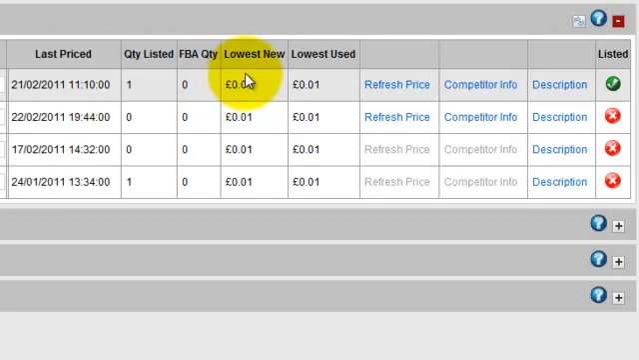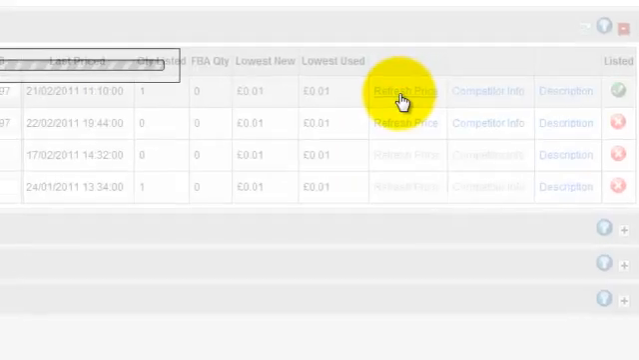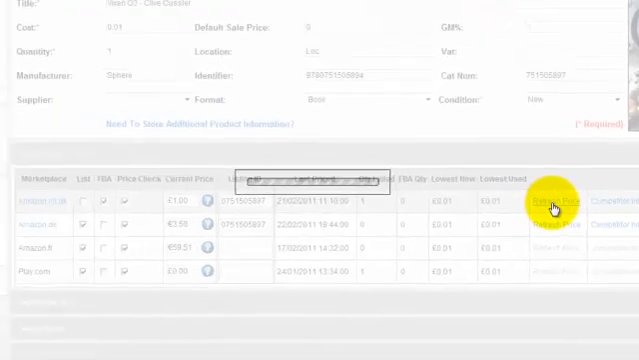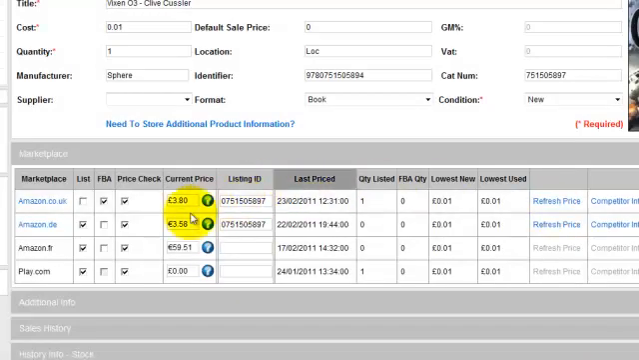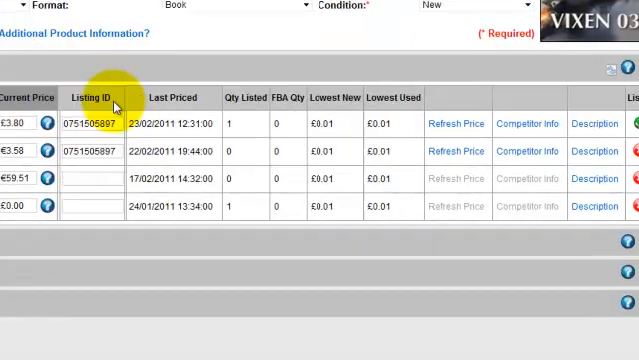Lowest new price is the current lowest new price for that product on that marketplace. Similar for lowest used. Refresh price, if you click on that, SellerExpress will run off to Amazon and update your current price. So we can see that's just changed to £3.80 based on the current marketplace conditions.